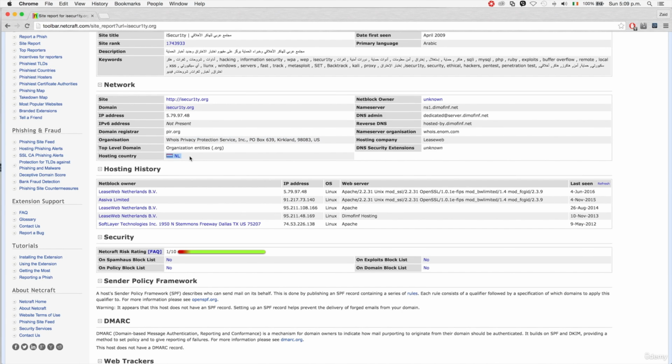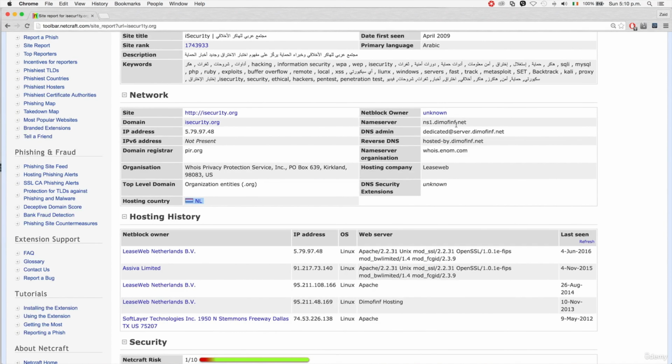We can also see that it's hosted in the Netherlands. We can see the name server, which is dimnov.net. And again, if you just go to dimnov.net, you'll discover that this is a website for web hosting. So we know this is a web hosting company. In worst case scenarios, we can use this or try to hack into Dimnov itself to gain access to iSecurity.